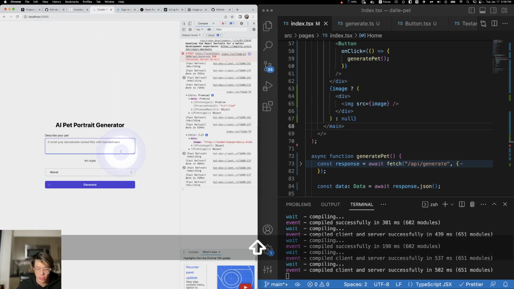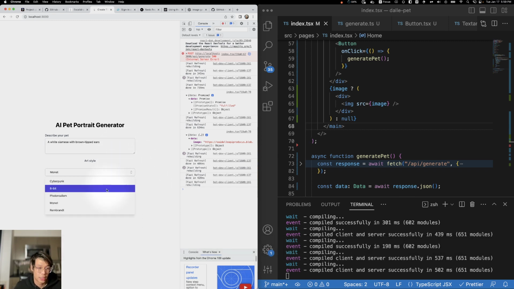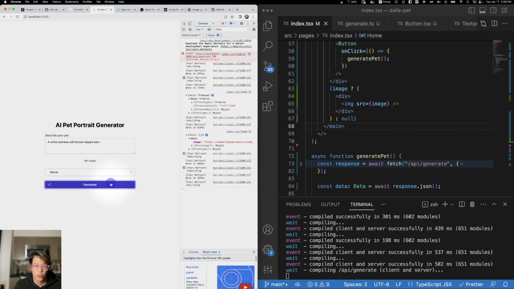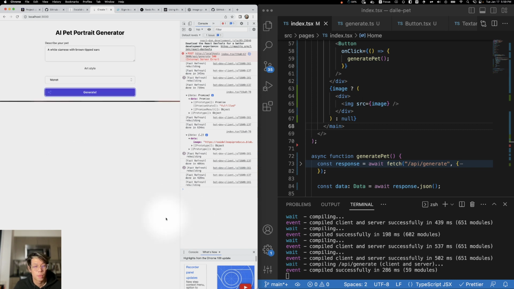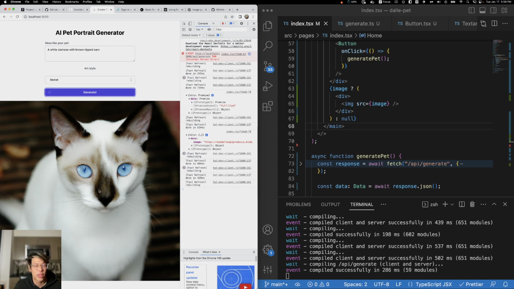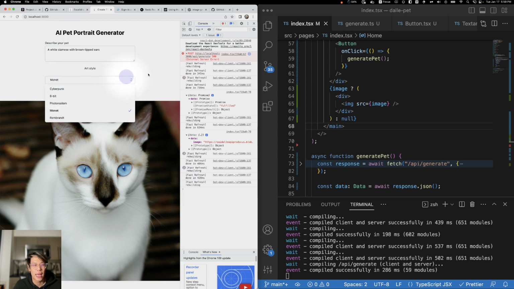Let's go and actually test this. So I'm going to say a white Siamese with, let's say, I don't know, brown tipped ears. And then let's do it in the style of Monet. We're going to generate. Takes a second. Okay, so now we have our image, right? It's a little big. It's not very Monet-esque. I'm starting to think that maybe this art style isn't being passed in correctly.